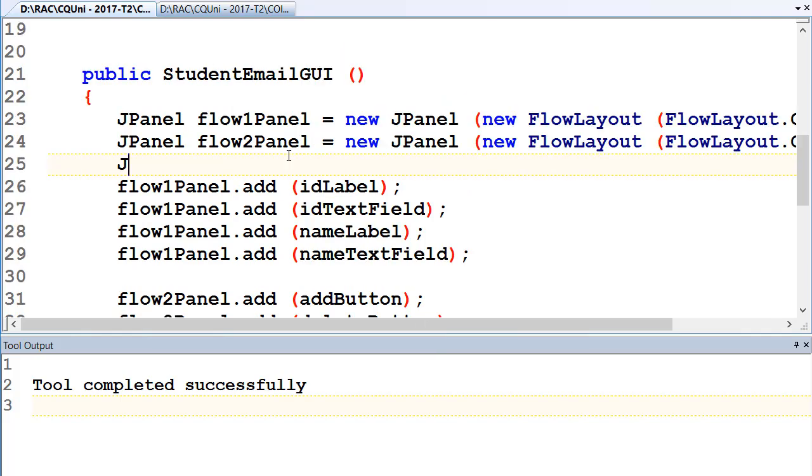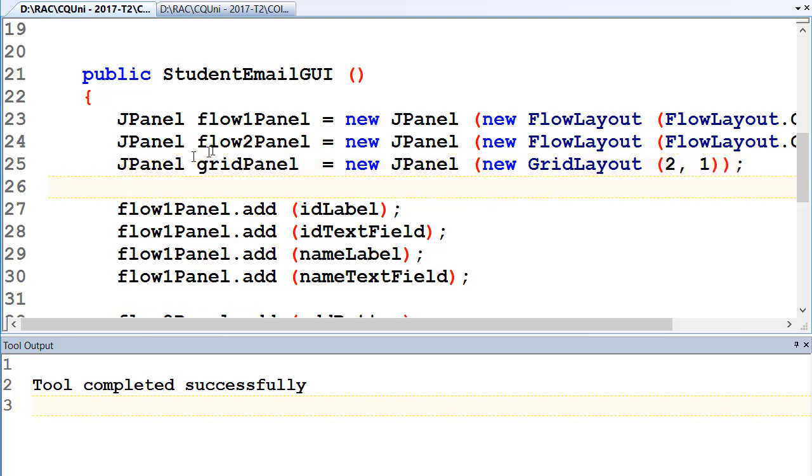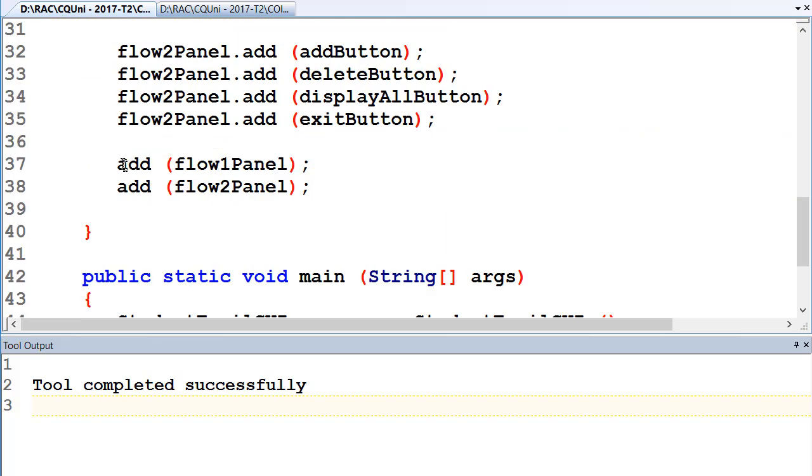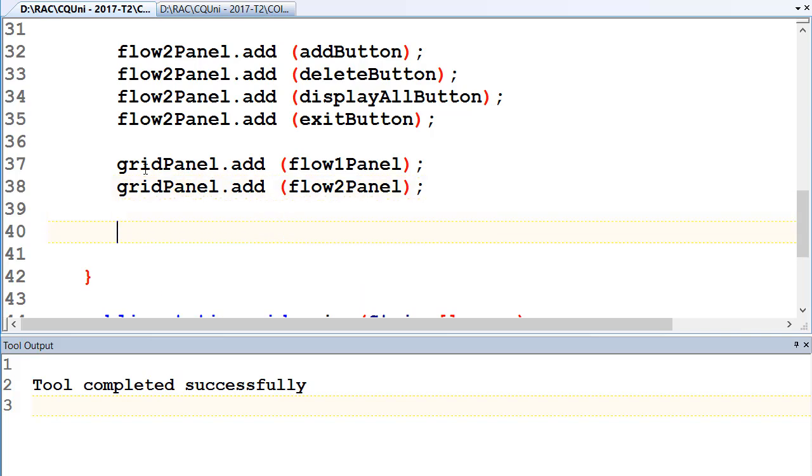So we need a grid panel, JPanel gridPanel, and you can see I'm just following exactly the same names that I put in my storyboard. It's very hard to go wrong if you keep yourself organized and make a plan and stick to it. New GridLayout, not brig, GridLayout, and the number of rows we want 2, number of columns we want 1, and that's all we need. And then gridPanel, we're going to add our flow panel 1 to that first of all, and then add our flow panel 2 to that, and then we're going to add that to our border layout south.